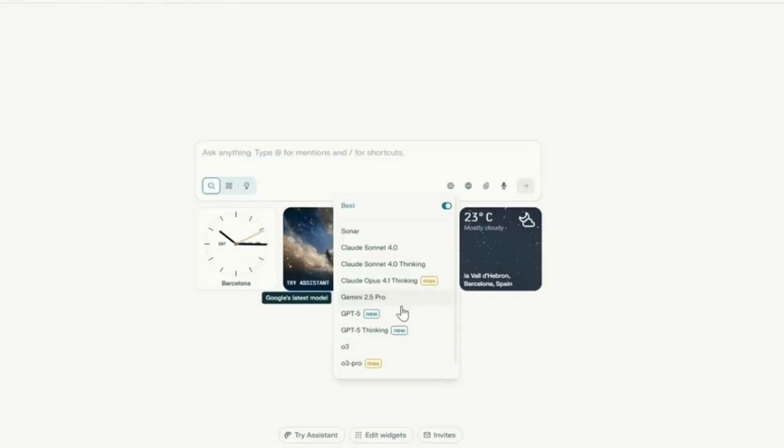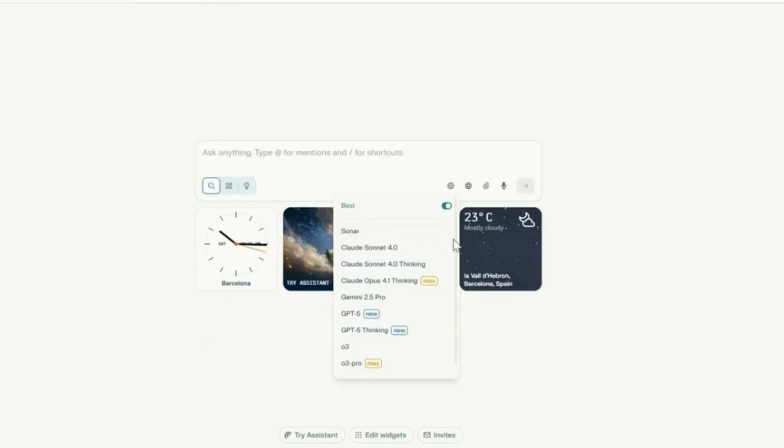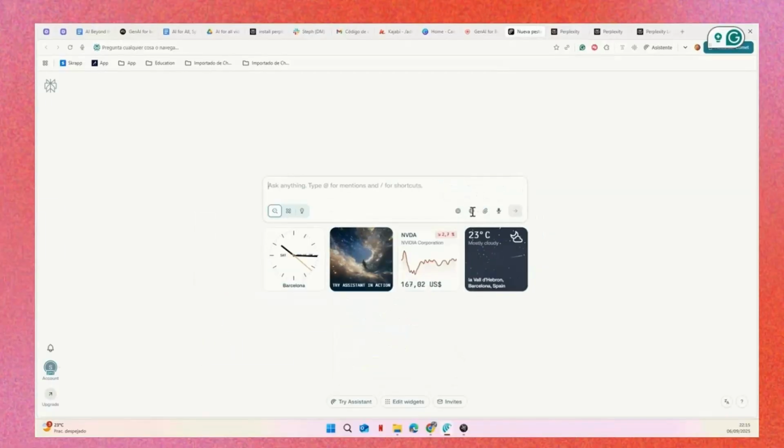But you also have Gemini, you have the latest GPT models, Grok, and you even used to have DeepSeek. So as they go, they just keep updating. Then in here, this is one of my favorite features. You can decide from exactly where you want to take the information from.